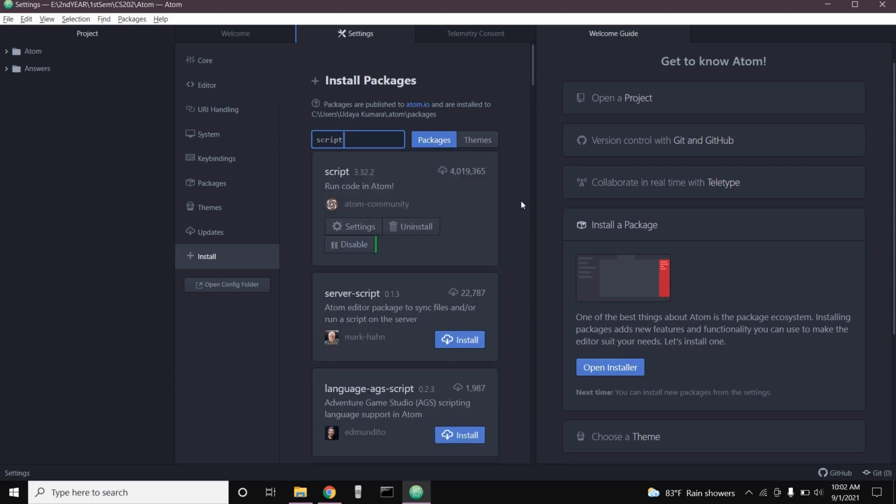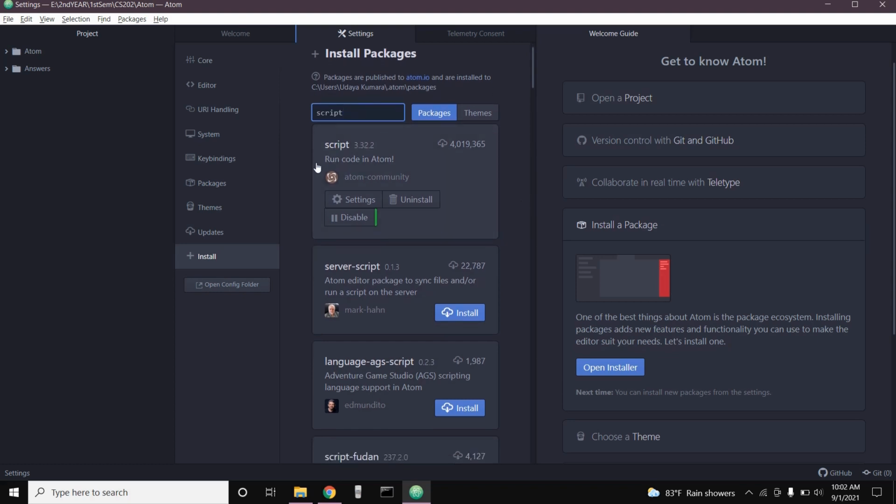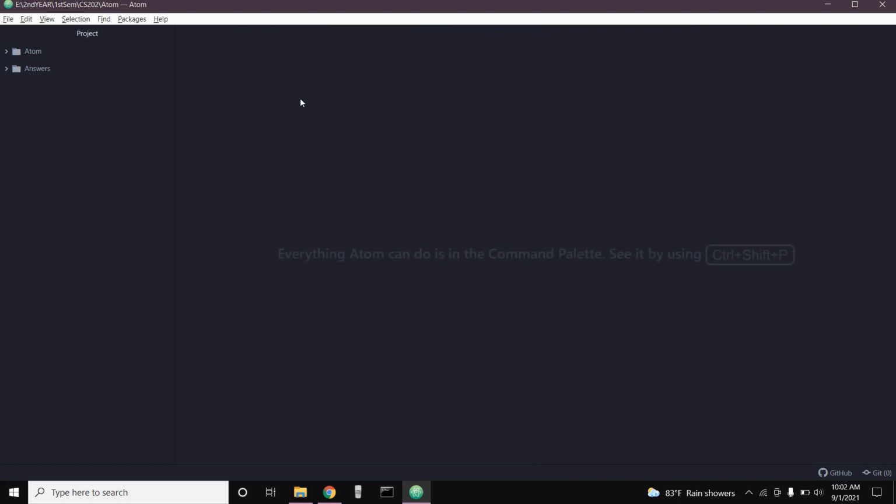After a few seconds you can get some results. Now this is the package that we want to install, right? I have already installed the package, that's why it indicates uninstall here. If you do not have the package installed, you can install it by simply clicking install, right? After installing the package, let me show you how to run a sample Java program.